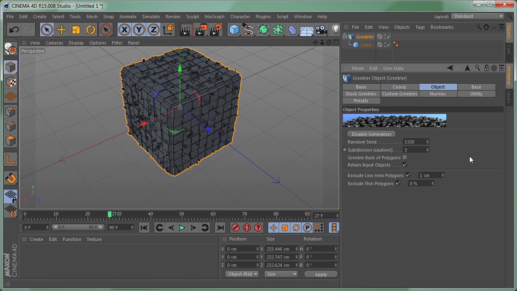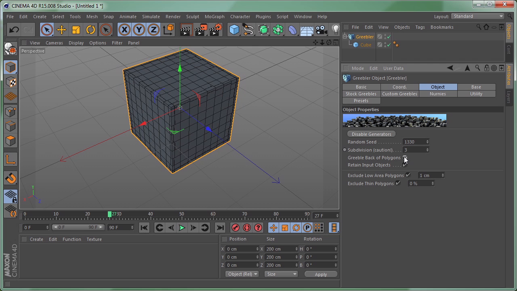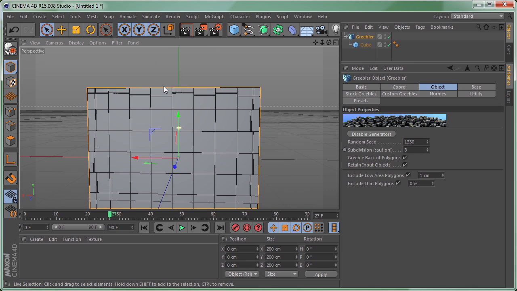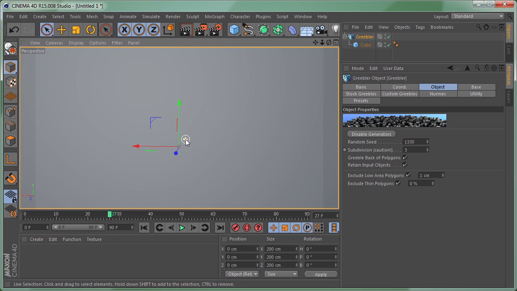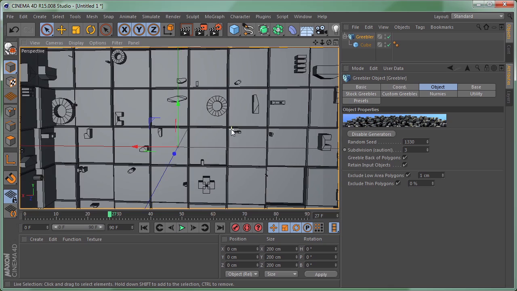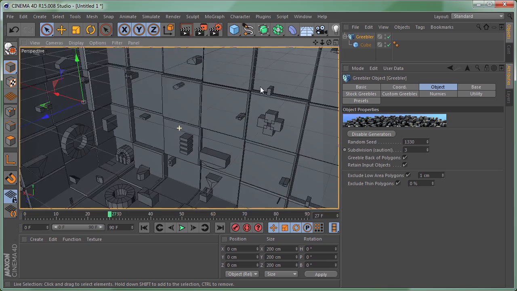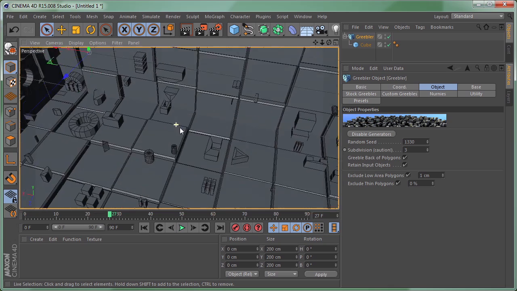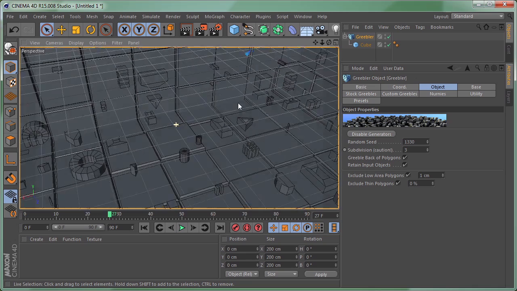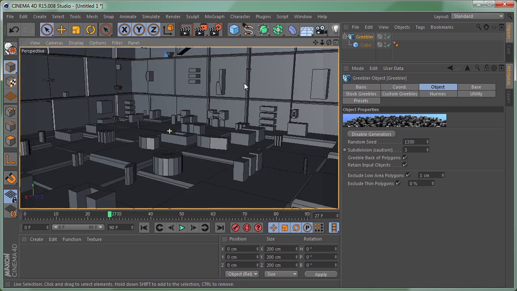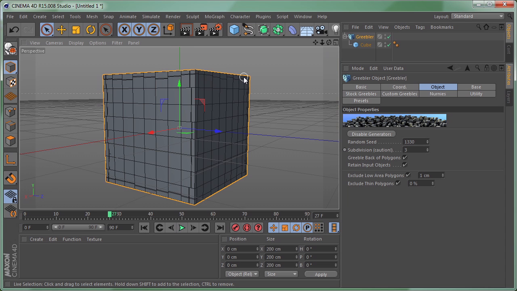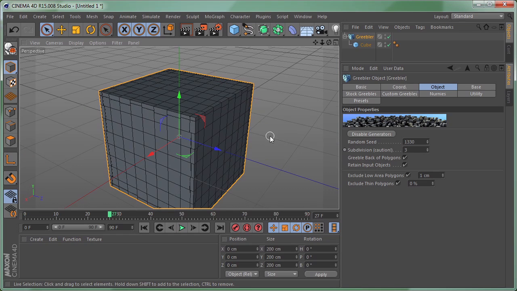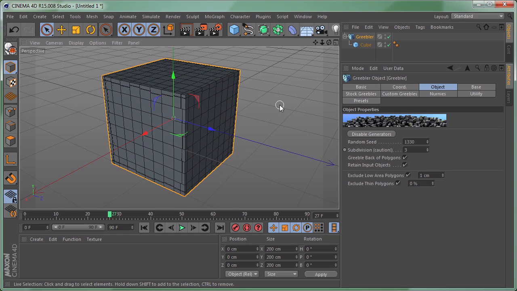The next thing you can do is generate greebles on the back of the polygons. If you click this checkbox, you can see that all of the greebles disappeared, and if we zoom in and go inside the cube object, you can see that we generated all the greebles inside of our object. So it might be helpful to generate greebles on the inside part of an object. Let's hit H on the keyboard to zoom out and go to our perspective view, and let's turn off the generate back of the polygons.